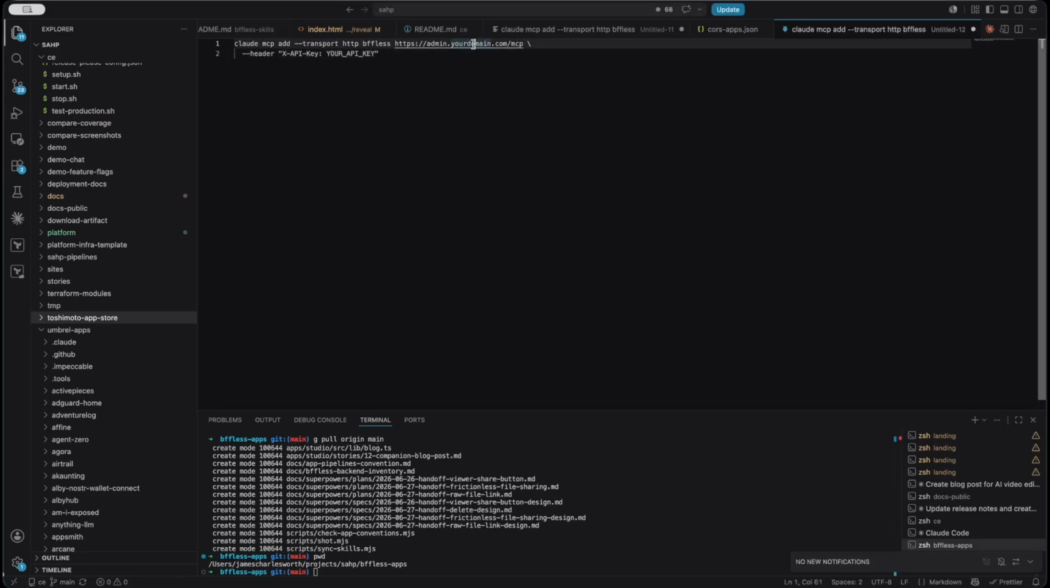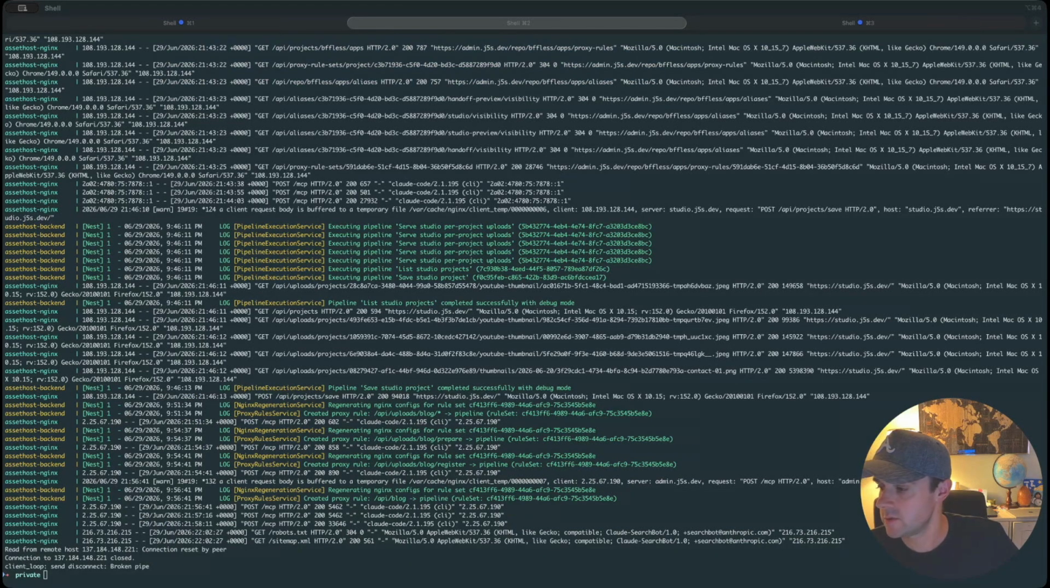So I have the code that I'm going to update with my domain, which is toshimoto.dev, and then I'm going to come here and replace my API key. Go back and grab my API key, paste my API key. Alright, so now let's go ahead and set up Claude. So Claude has access to the BFFless API key.